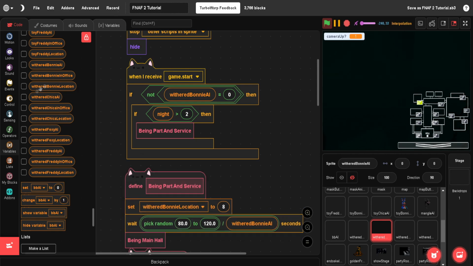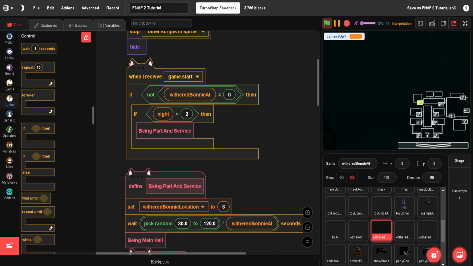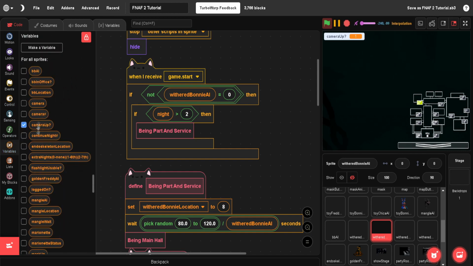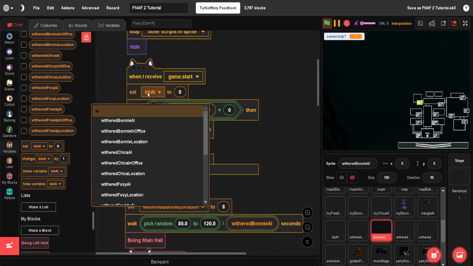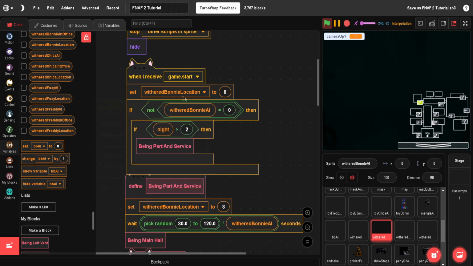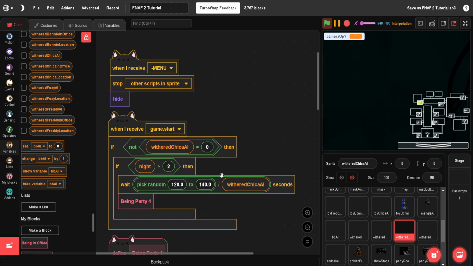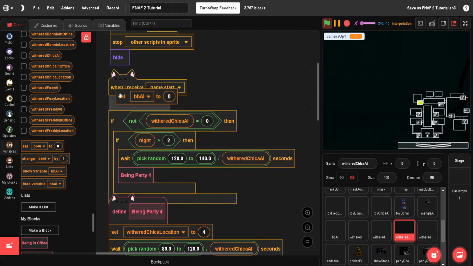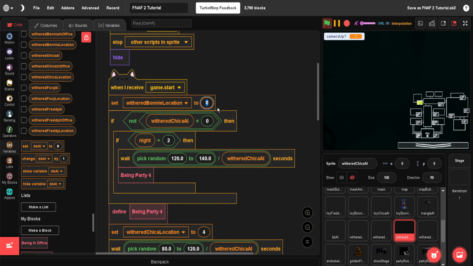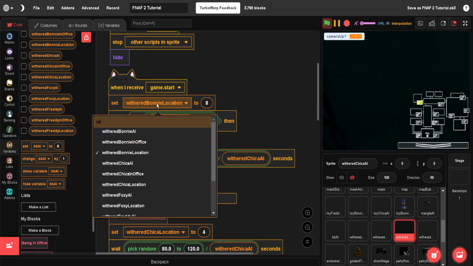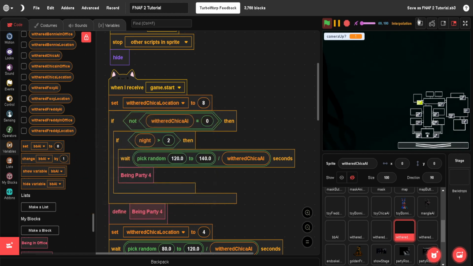So with the game starting, what we can do is say, when the game starts, set Withered Bonnie location to 8 or 08. It doesn't really matter. Just put 8 down, and then we can go to Withered Chica as well. And under game start, do Withered Chica location to 8. That's Withered Bonnie. There we go.